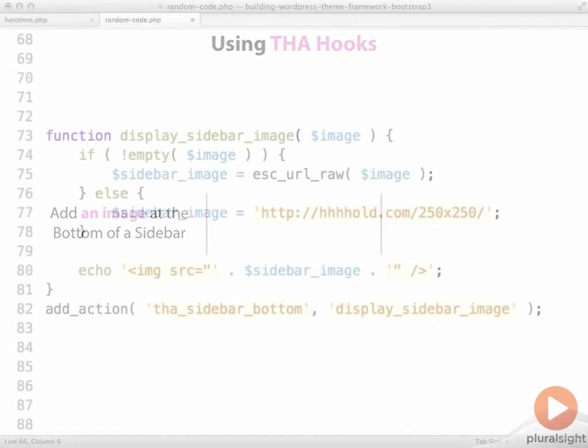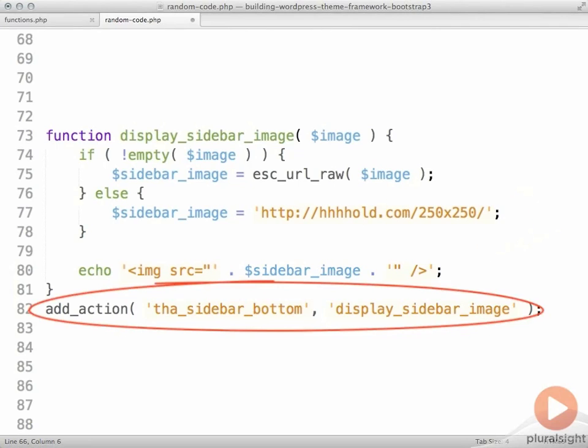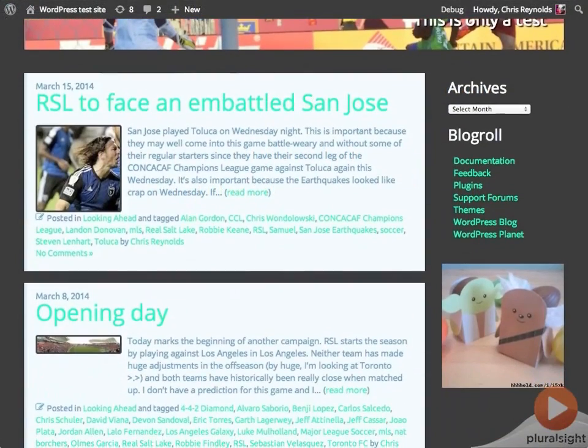To do this, you just need to create a function in your theme's functions.php file or your plugin file. In this function, all I'm going to do is add the URL path to the image file I want to add and the HTML markup for the image tag. Then I echo that out at the end. Finally, I hook my function to the THA sidebar bottom hook and I'm done. My image will appear at the bottom of every sidebar.